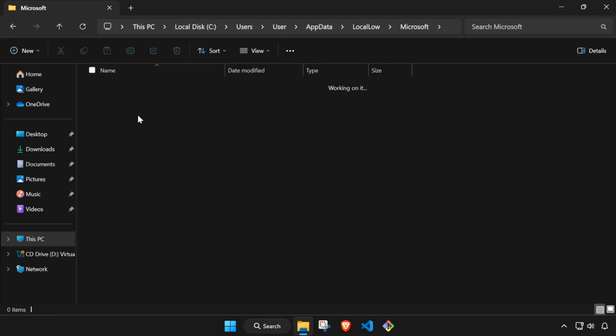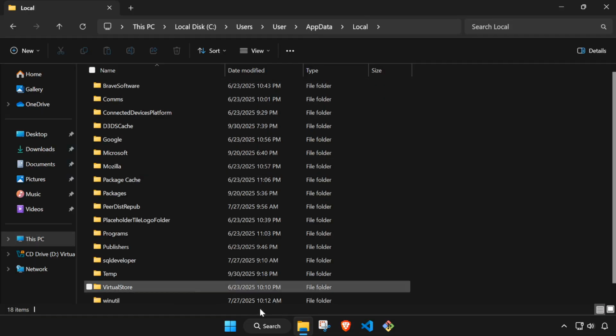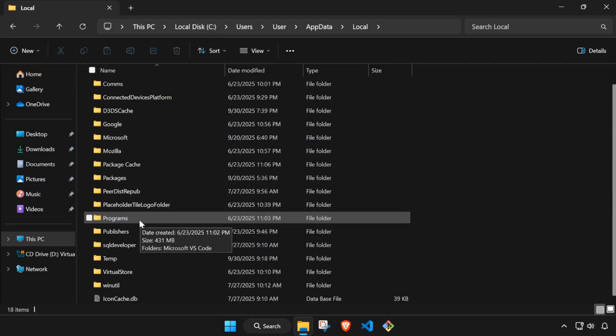There's also local low. Here's Microsoft stuff. Local, we've got some Brave software things. That's for the Brave. Down there, we've got Google, all kinds of things. So there are several different places where you can find things that have been installed, but they're always going to be applications that you're going to be using and working with.